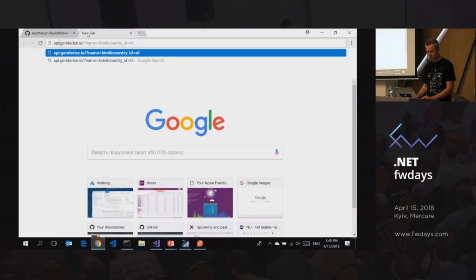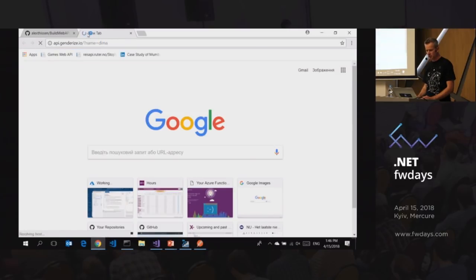API.Genderize. So give me a good name that I can... Anyone? What's your name? Oh, wow. Spell it out for me, please. Like that? D-I... This is good? Okay. We don't do the country with that, but let's go for Dima.